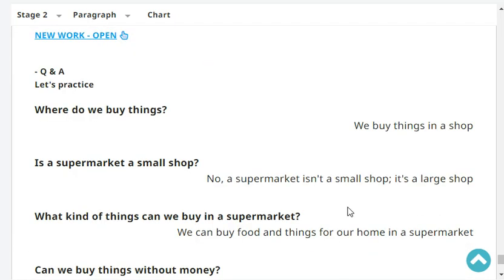Very good. Where do we buy things? We buy things in a shop. Is a supermarket a small shop? No, a supermarket isn't a small shop. It's a large shop.